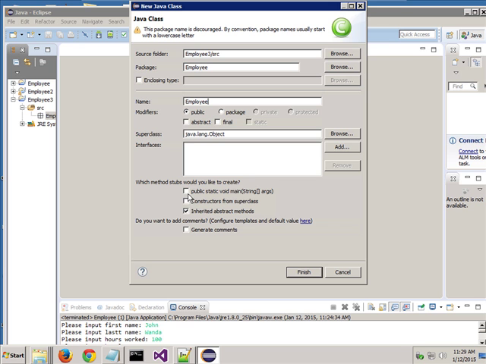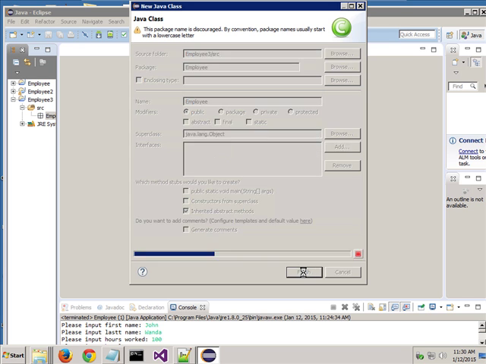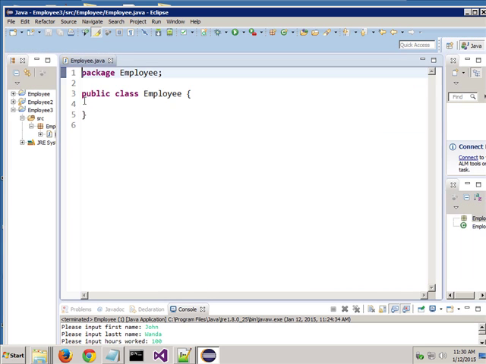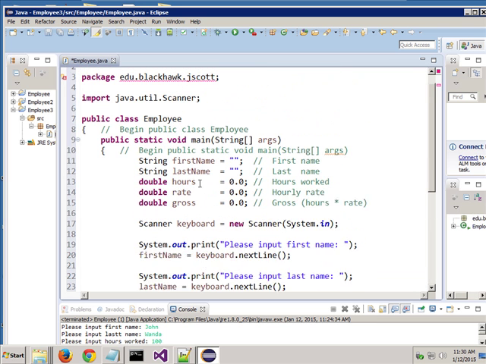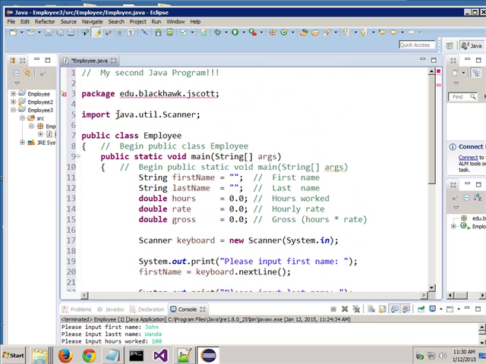Just to show you the difference, I'm not going to click here where it says public static void main. So I'm going to click Finish. And you'll notice what's not in there. You don't get the main. All right. Now I'm just going to highlight all this and paste my other one in. And now we're going to make some changes to that in just a second.